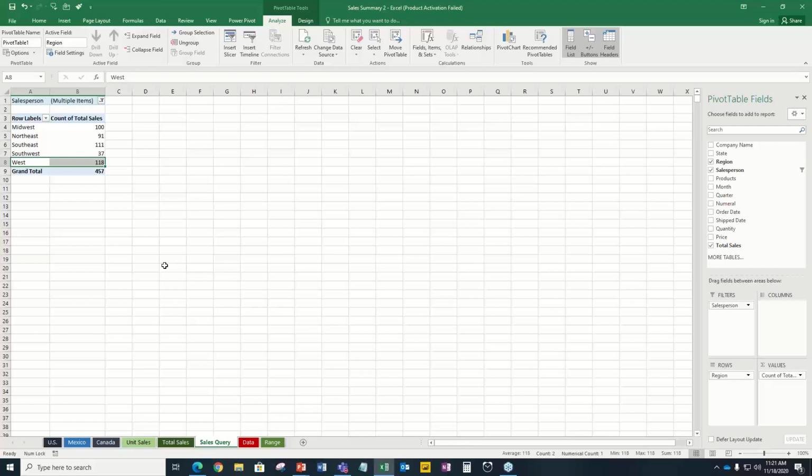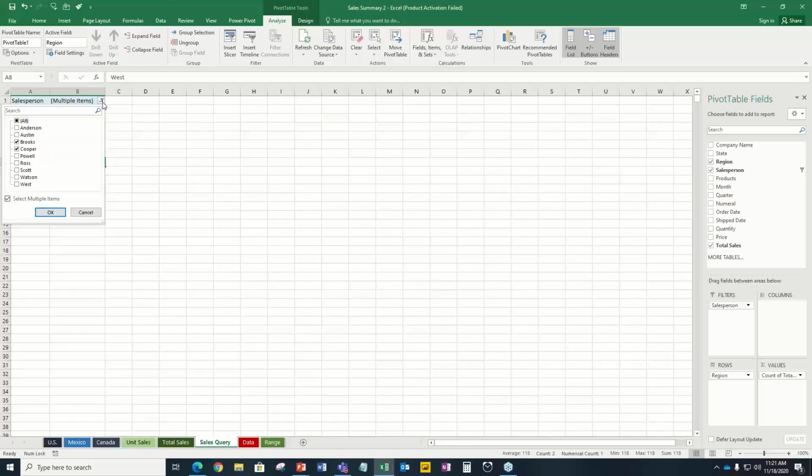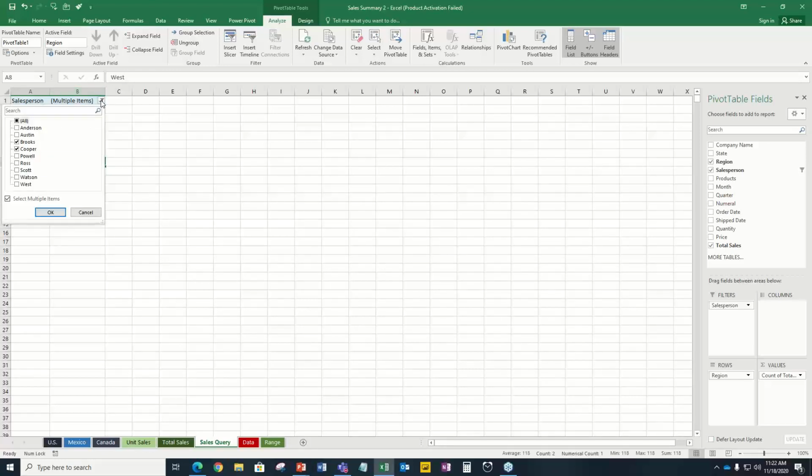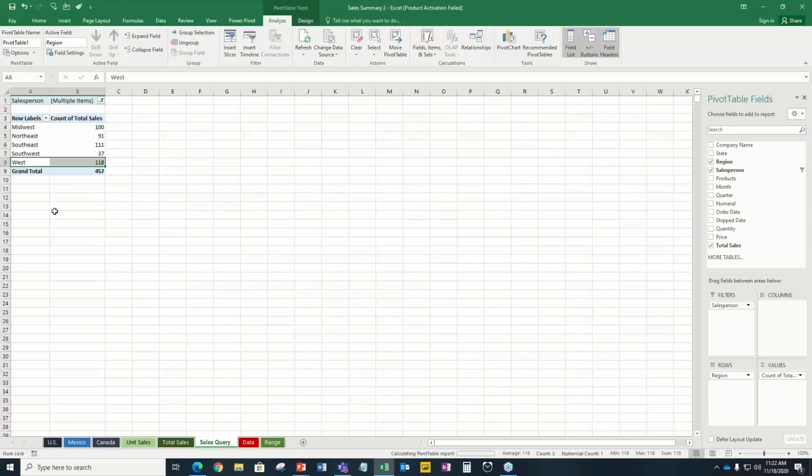But as I think about it, I can't see it that clearly because look at B1, it says multiple items. After about 5 minutes, I'm like, who am I looking at again? Oh yeah, Brooks and Cooper. So I can't see it that clearly. So what I'm going to do is select all my reps again.